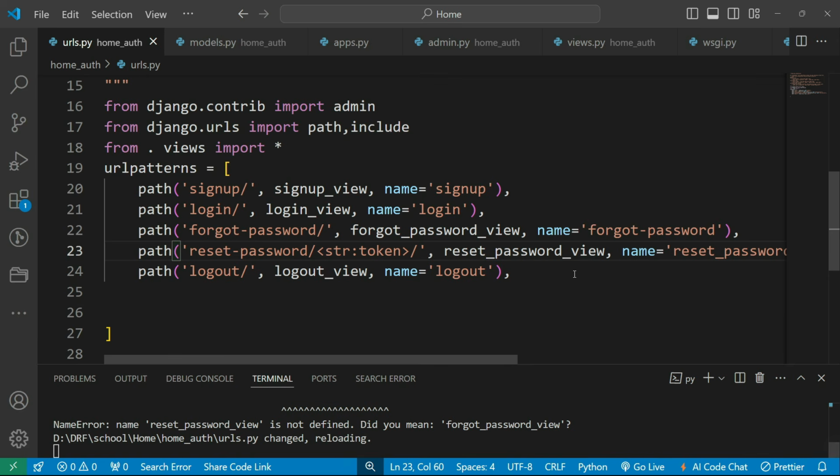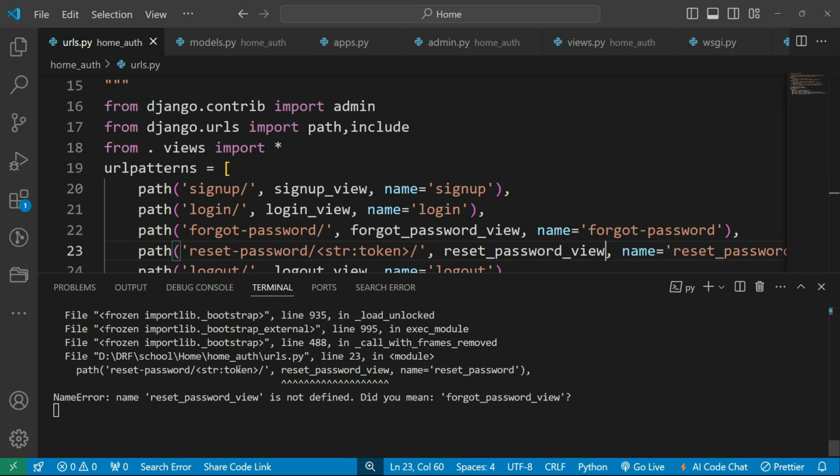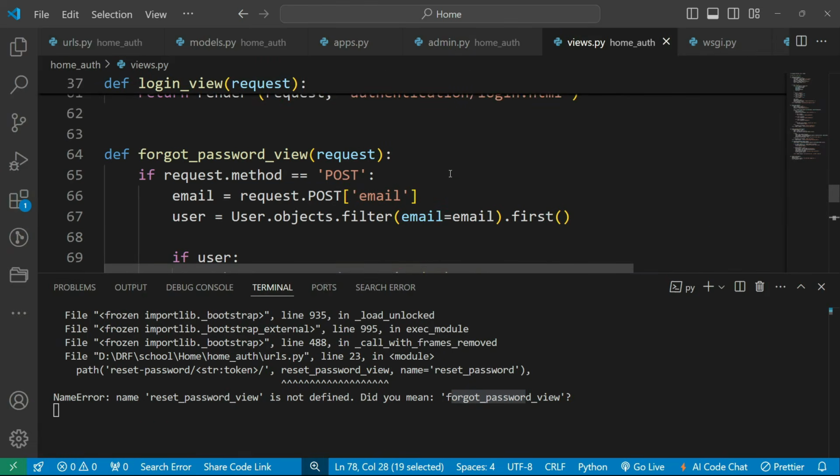Again, save this, and it's showing the error, and here it is showing that reset password view name is called reset password in main, forget password view. So actually we have defined the reset password view in our views. So let me check why it is not taking there.